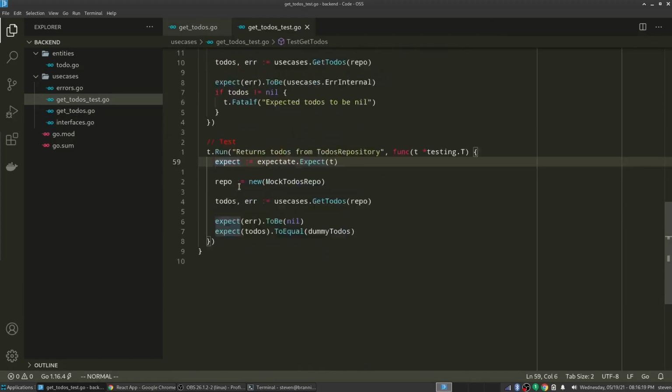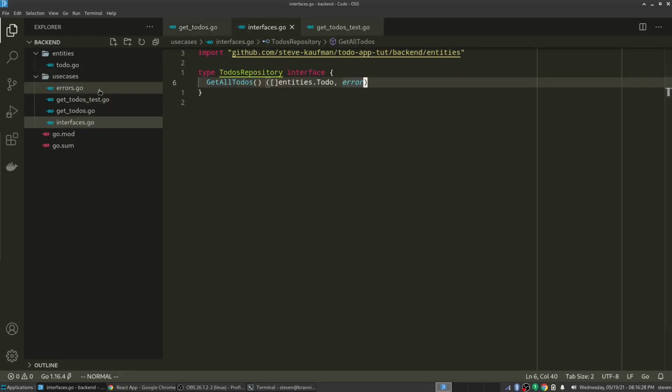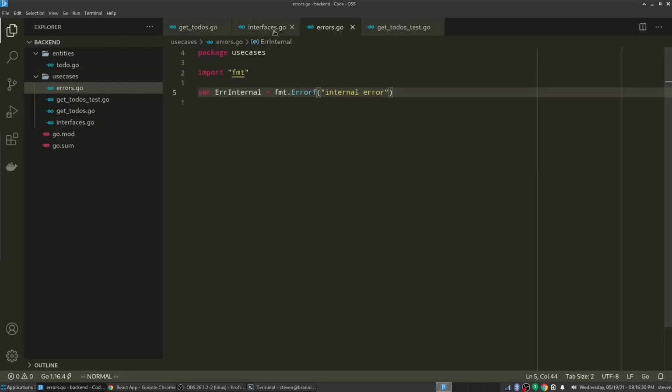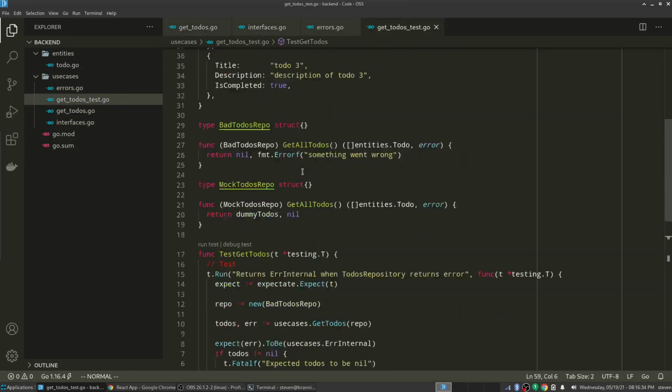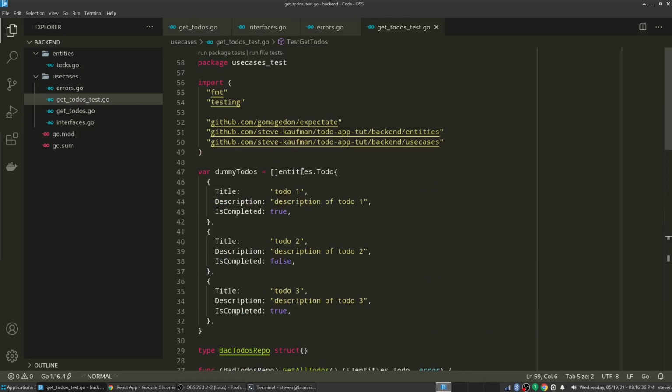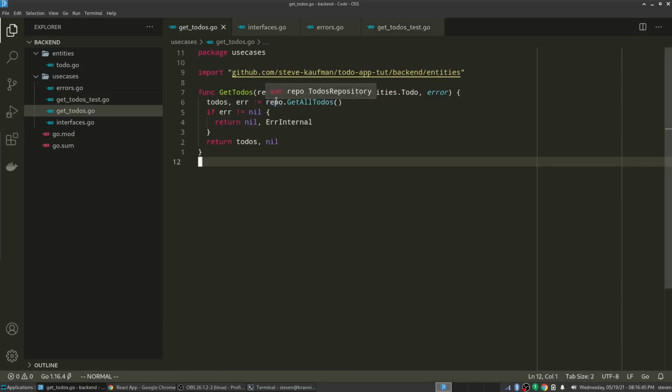A 70-line test file for a 12-line implementation file. Of course, that's not including the interface and the errors, but still. So it's a lot of testing, but the tests are very important. If this was something more complex, these tests give us a really good safety net. If we were to change the implementation of this in any way, we could just run our tests to verify that it still works.